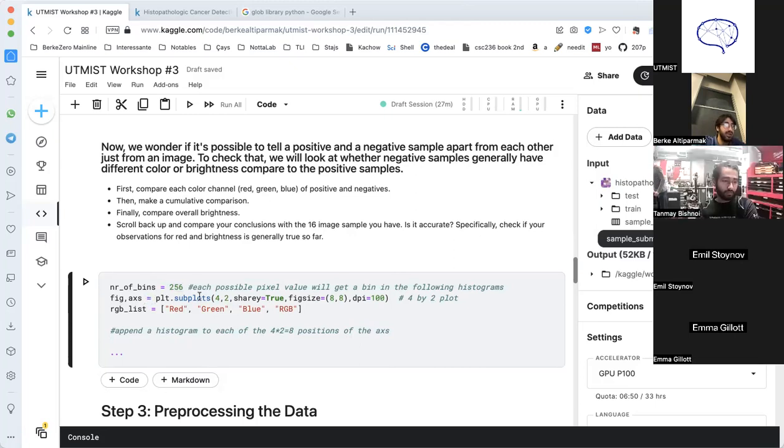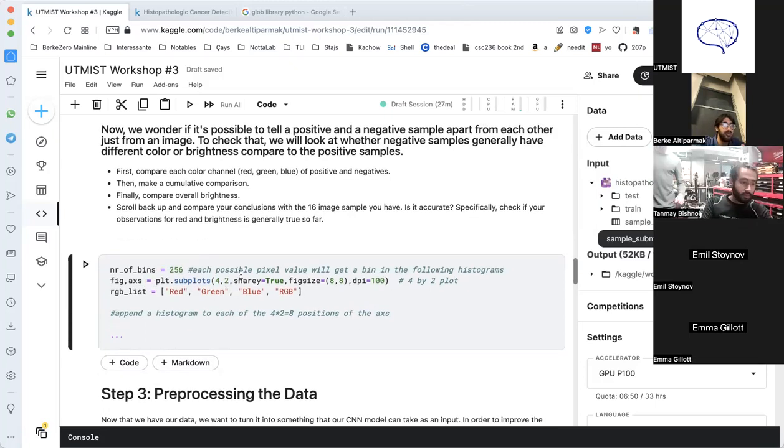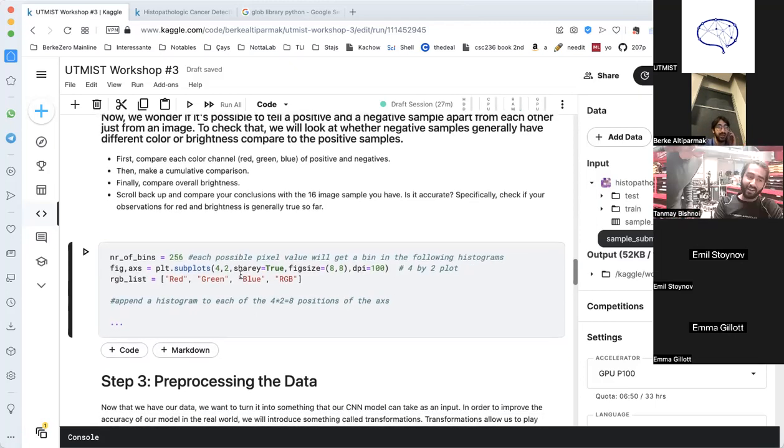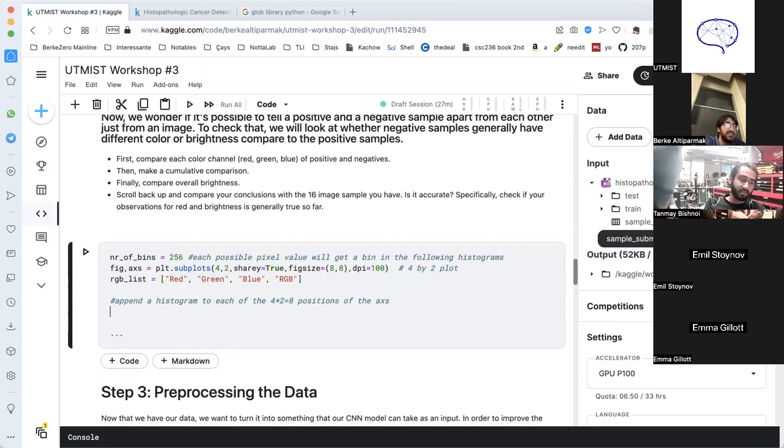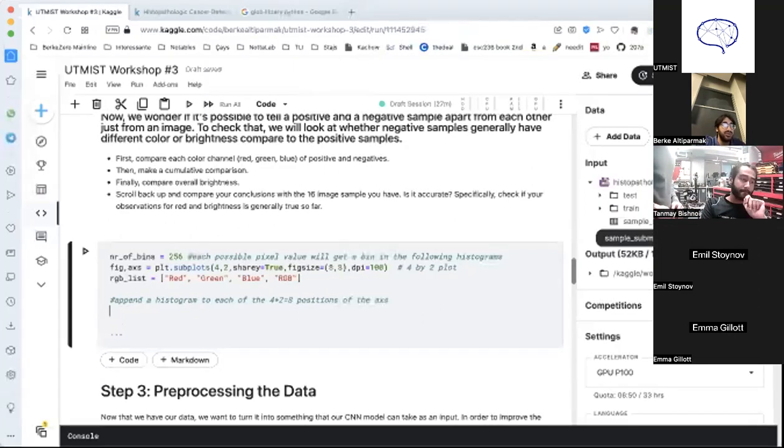And we are plotting a 4x2 plot. So we will have 2 columns and 4 rows of plots. And in each of these rows, the first row would be the red row, the second row would be the green row, then the blue row, then the RGB row. And we have 2 columns because in the first column we want to have the positive samples, and in the second column we want to have negative samples. So enough of the talk, and let's start actually plotting.